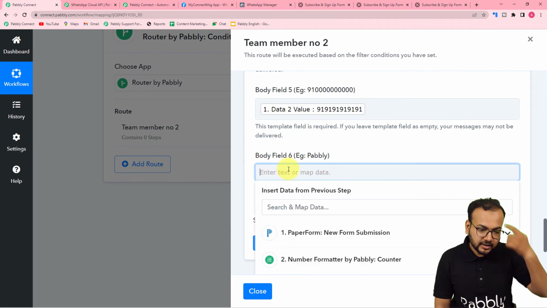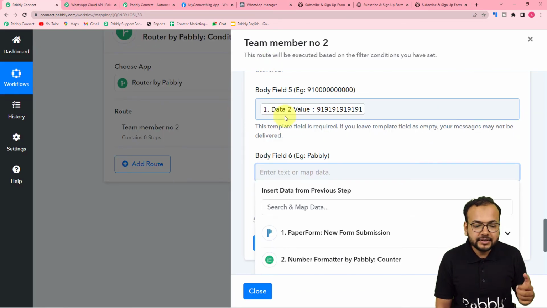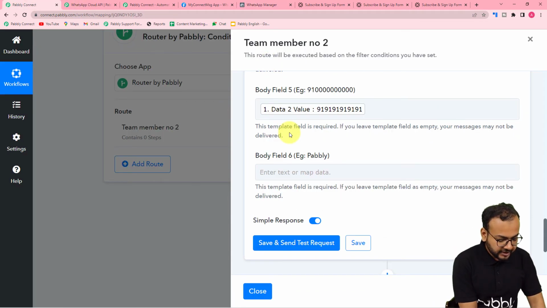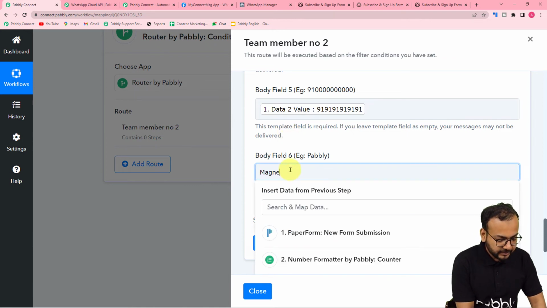And in the sixth body field, you can enter the name of your organization, your website, or your business. You can provide it here in the sixth body field. So here I'm putting Magnet Brains.